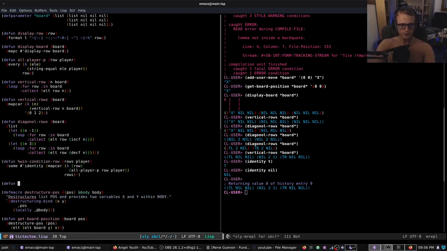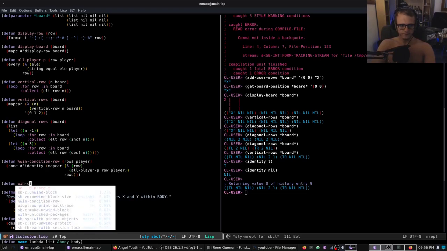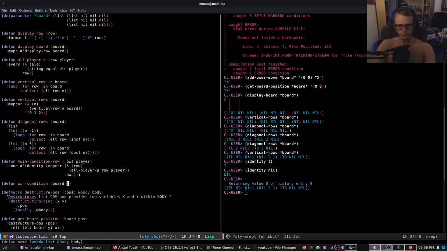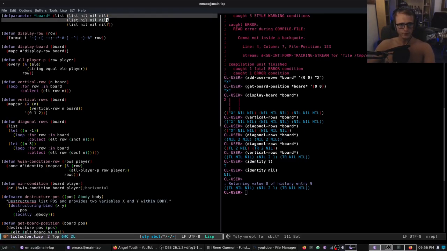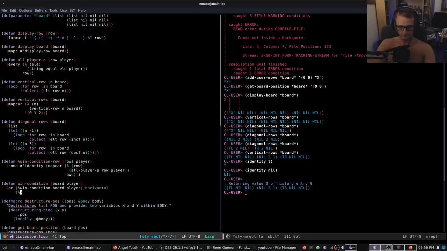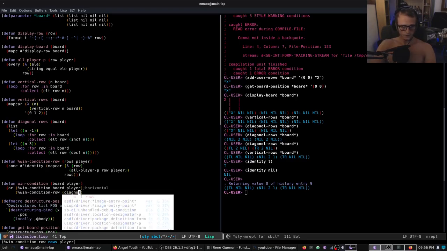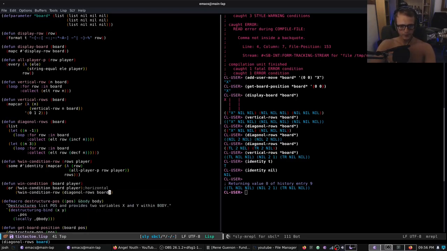So if we want to check for a win condition, we just do board player, and then we do or win-condition board player. That's the horizontal, because in this case it's just going to loop through these three. Recurse through them. Now we need diagonal board player.